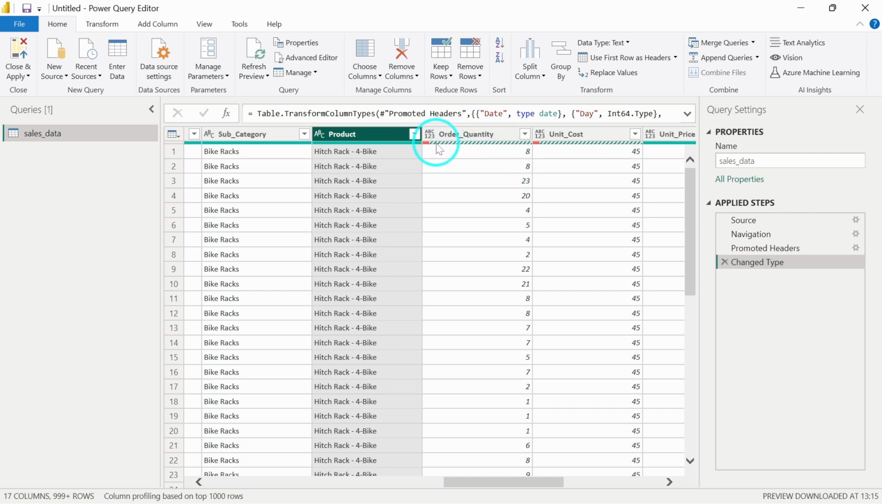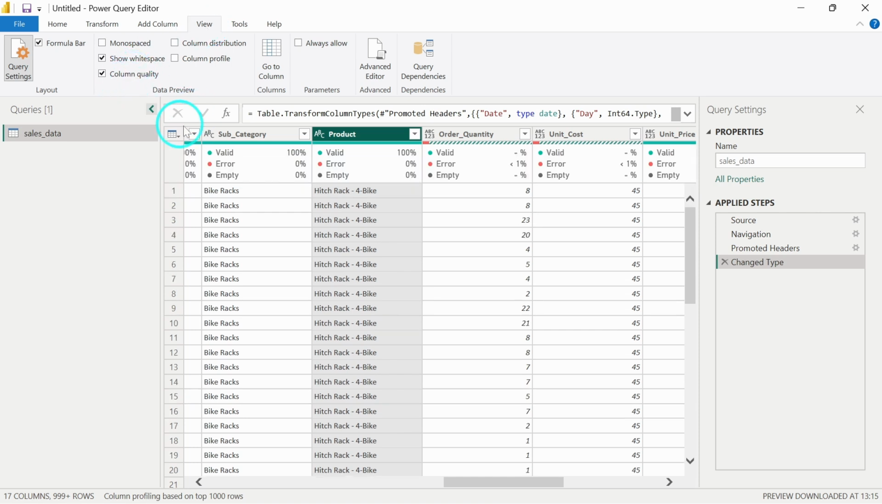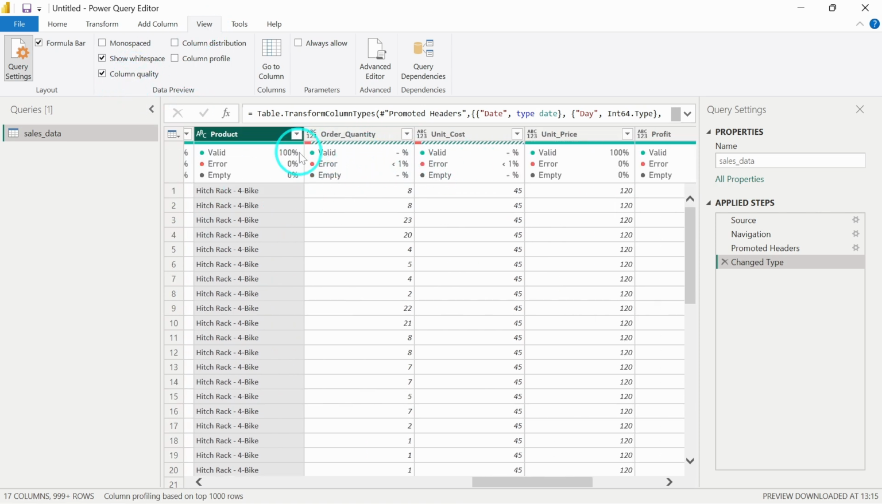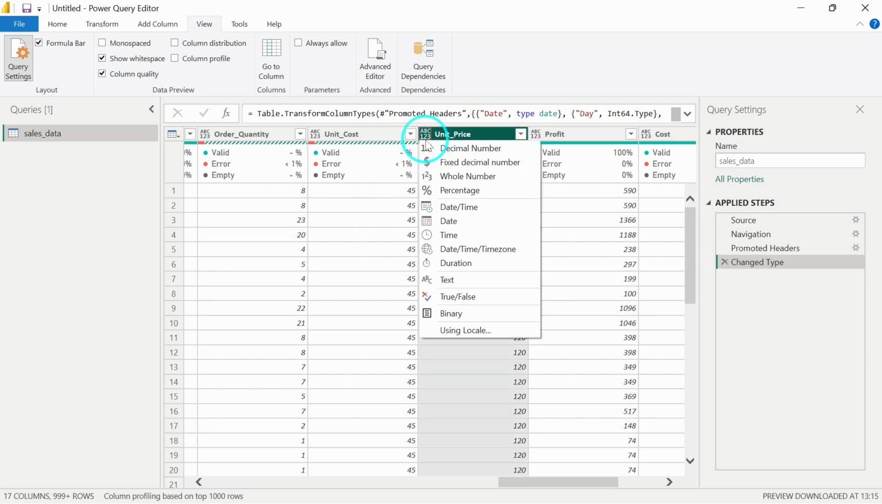Here we are getting the errors. You can see this red thing. We can also go to view option and click on this column quality. This also shows us that there is some issue with the column. It will be represented in this error. If it is valid, then it will show as 100% valid, and if there are some empty columns as well, then also it will show how much percent of column is empty. So we will fix those too.